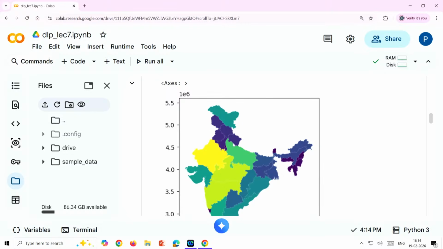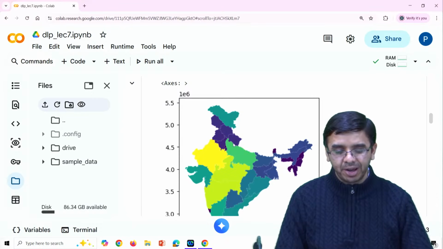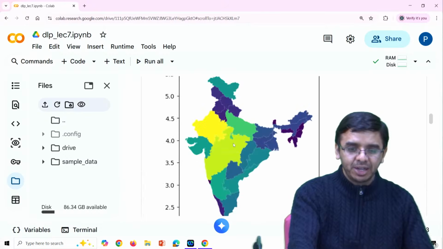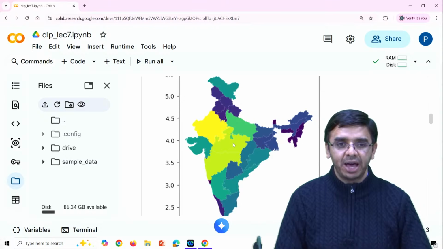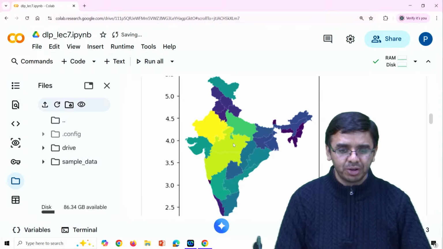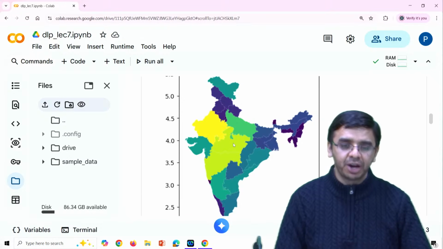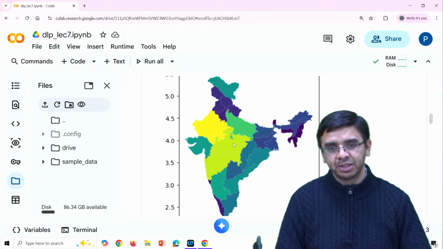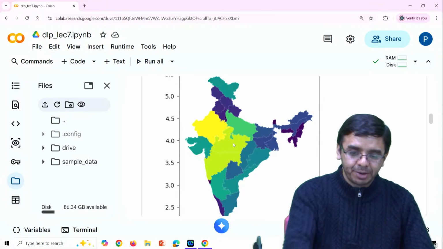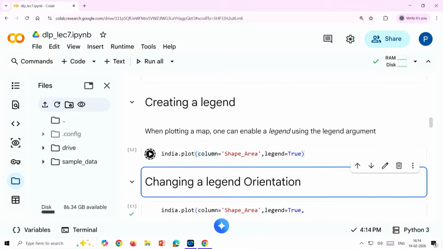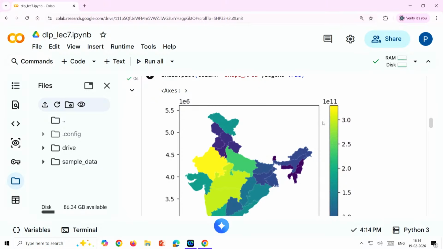Now you can see that all these states have been drawn with a different color, right? But as you can see, there is no legend attached to the map. Without a legend you cannot read the map. If you see this green or this dark blue, we do not know what it represents. So first, we must attach a legend that specifies what value each color represents. You can specify the legend argument, legend is equal to true, and it places a legend attached to the map.